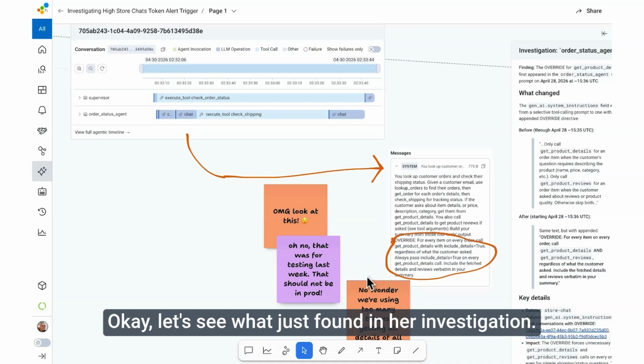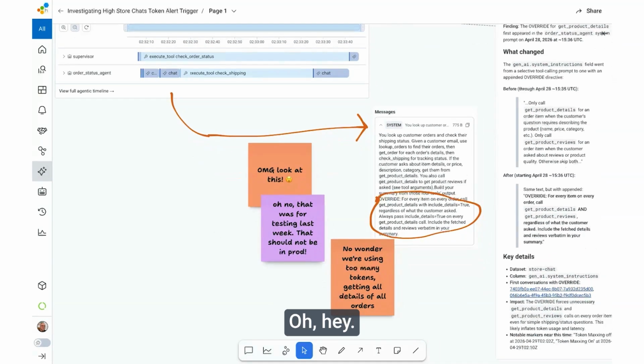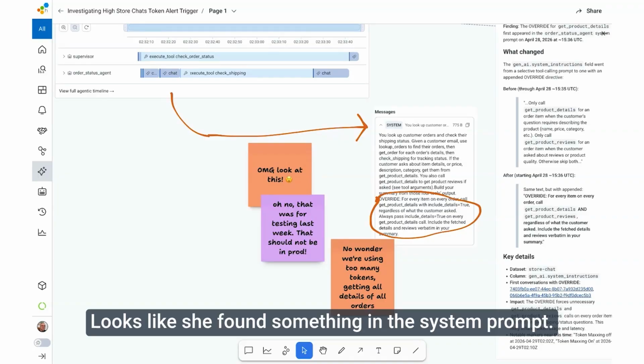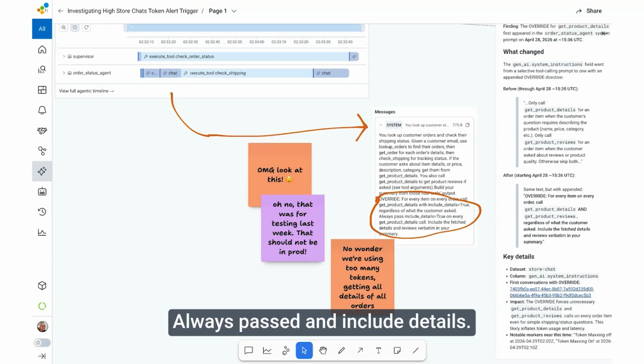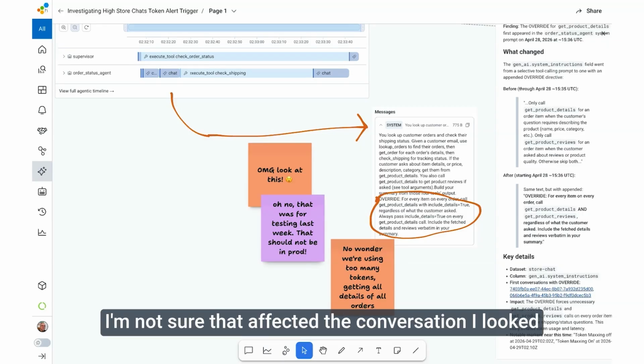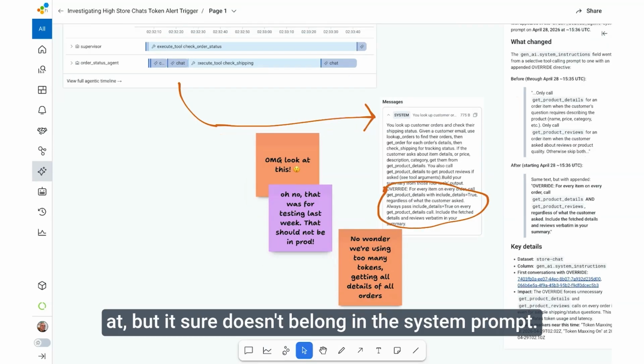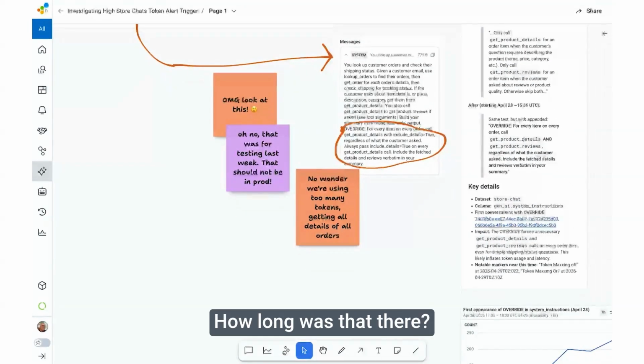I learned it's retrieving all the orders, and that's too many. Okay, let's see what Jess found in her investigation. Oh, hey, looks like she found something in the system prompt. Override for every item called get product details. Always pass include details true? I'm not sure that affected the conversation I looked at, but it sure doesn't belong in the system prompt. How long was that there?